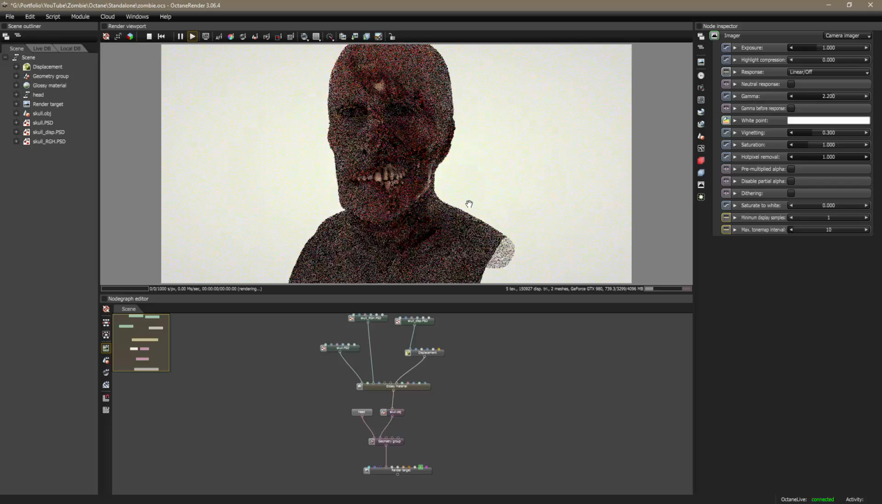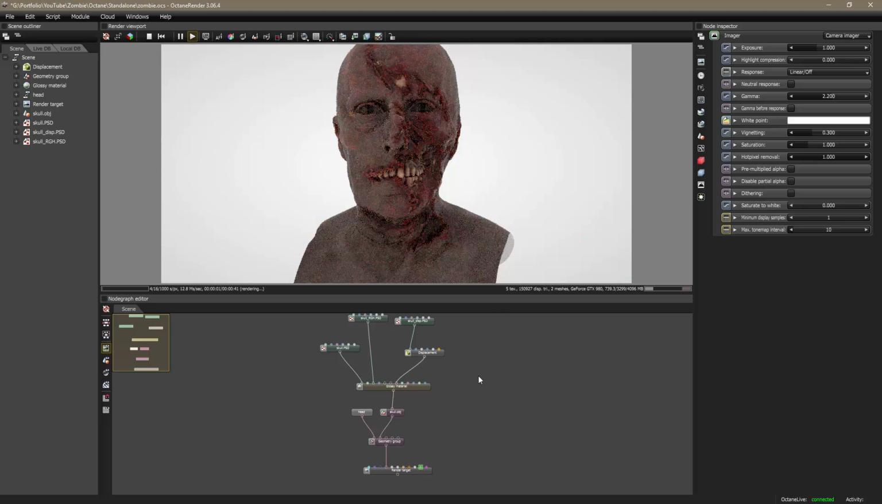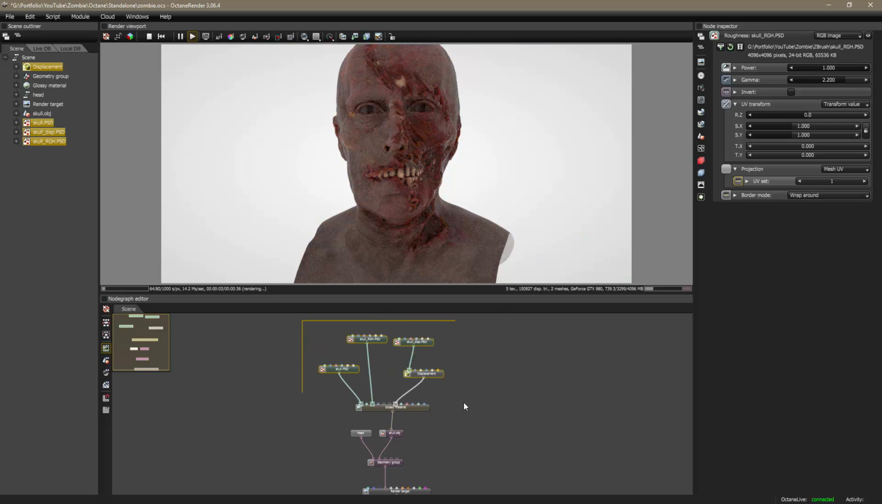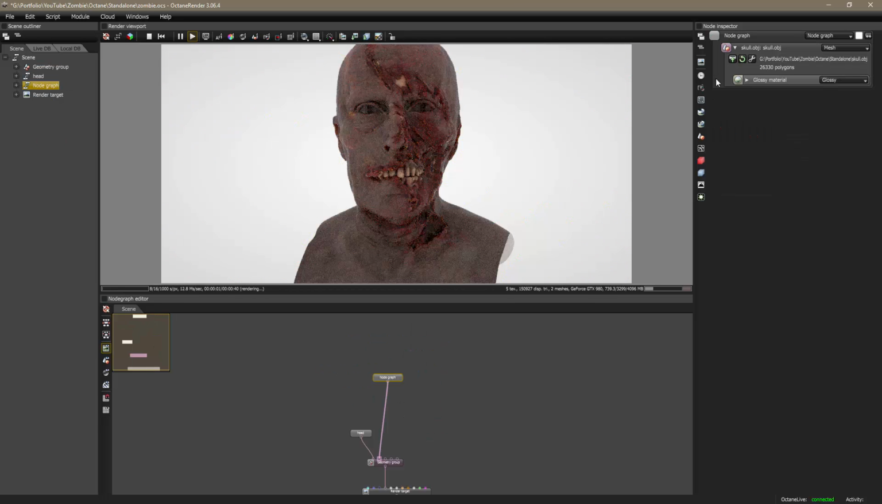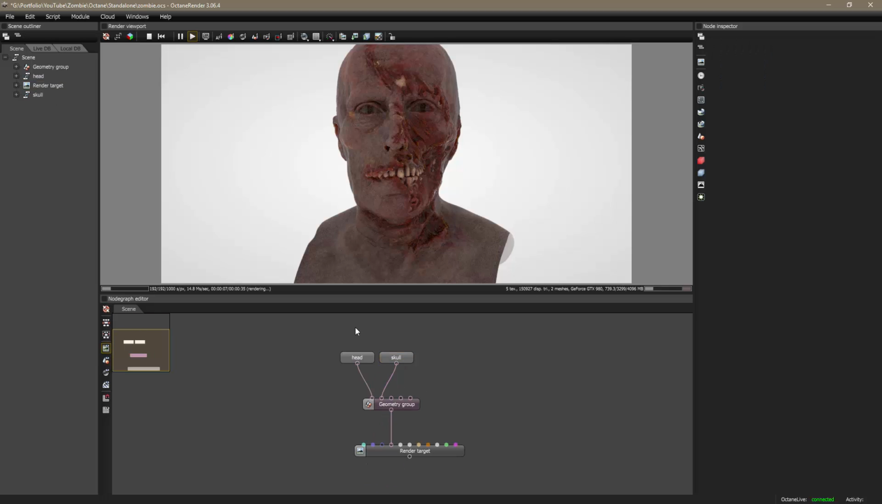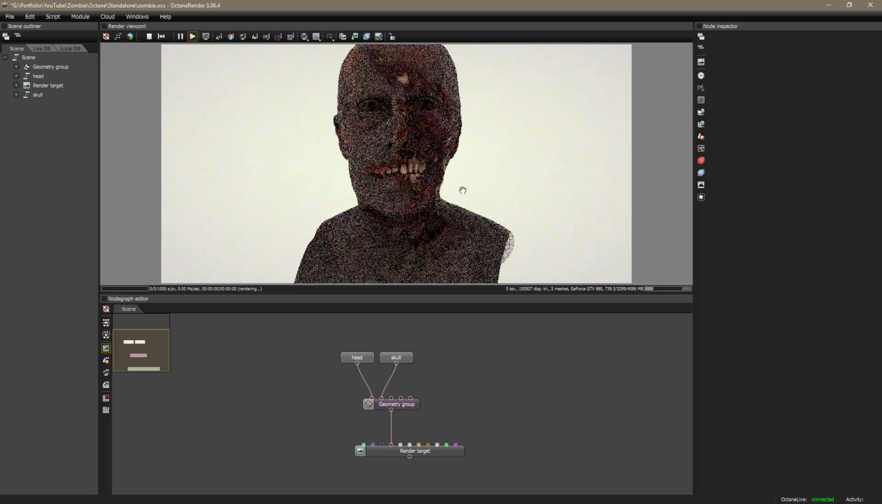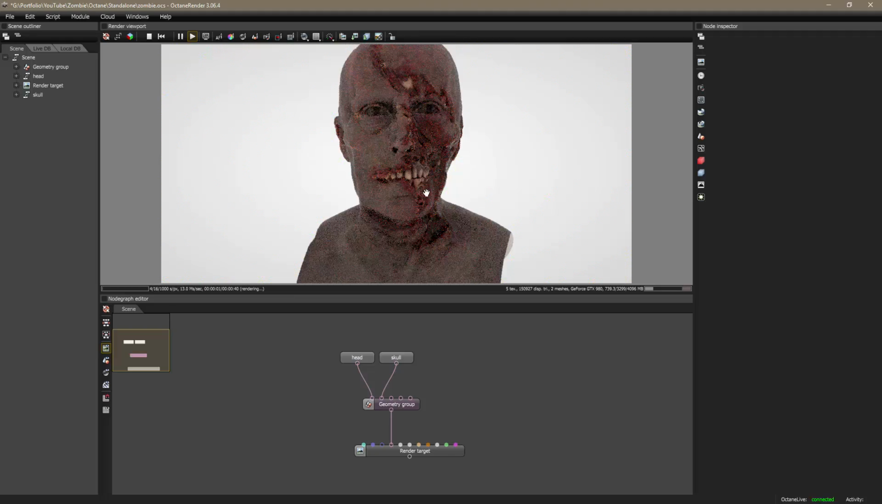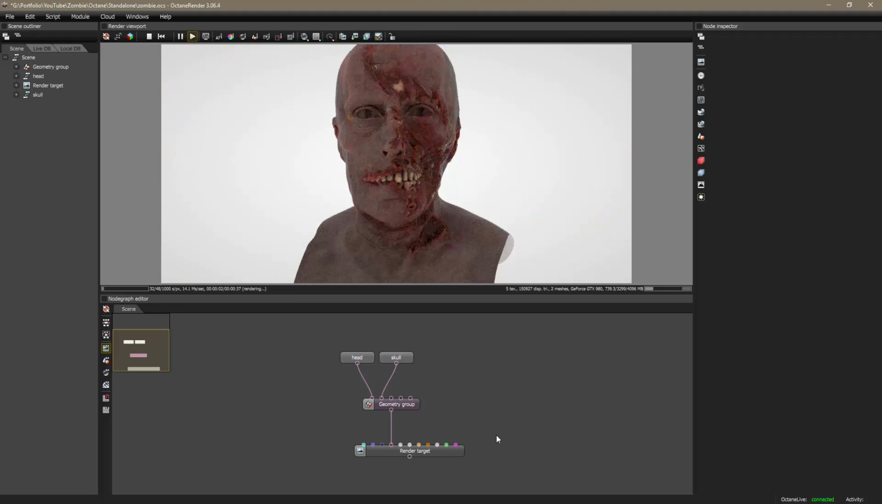Okay, so now let's select this guy here and group him as well, and this is gonna be our skull group, and click here. As you can see, with only this node, we have our scene working in our render viewport, which is great. So I'm gonna save this and let's continue.